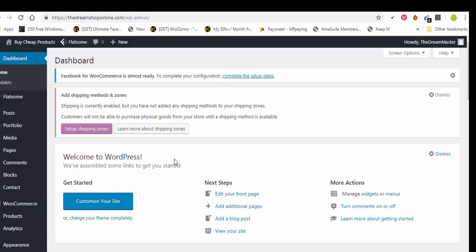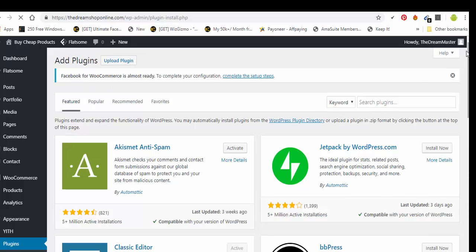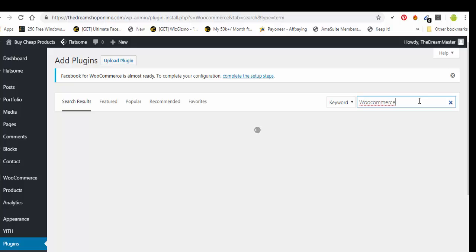The first thing you want to do is install WooCommerce, because without WooCommerce, the Paystack plugin would not work. After installing WooCommerce, the next thing you want to do is go and register on Paystack. So let me quickly show you how to install WooCommerce. All you have to do is move your mouse to plugins and click on add new. Then move over to the search field and type in WooCommerce, and it should give you the WooCommerce plugin.